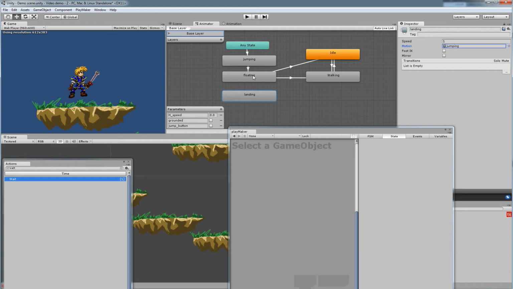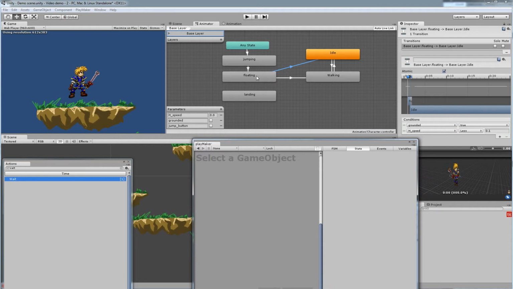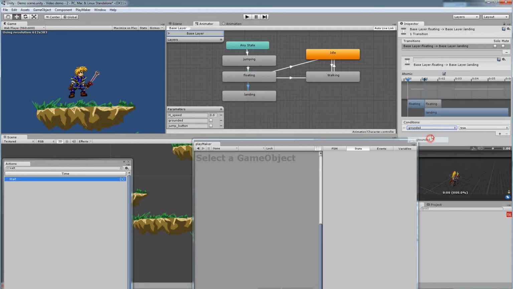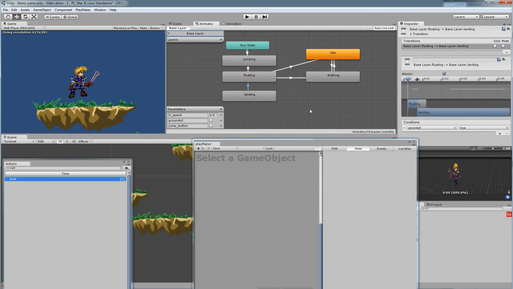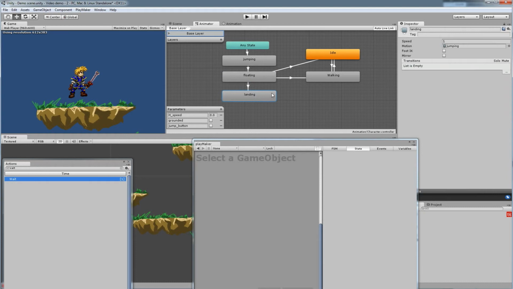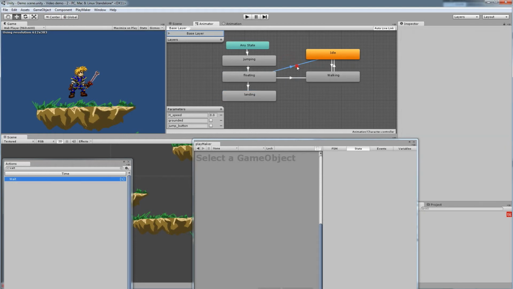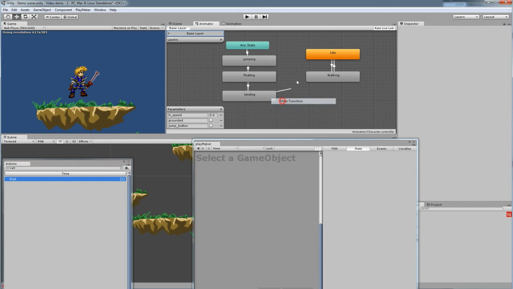So when you go to floating, and now we have here grounded and H speed. So I'm going to use make transition to landing instead of exit time when he's grounded. So he's going to be floating until he becomes grounded, and then he'll be landing. And then these two no longer need the grounded. So I'm just going to delete these two transitions. Oops. Delete, delete. And I'm going to transition between the landing now.